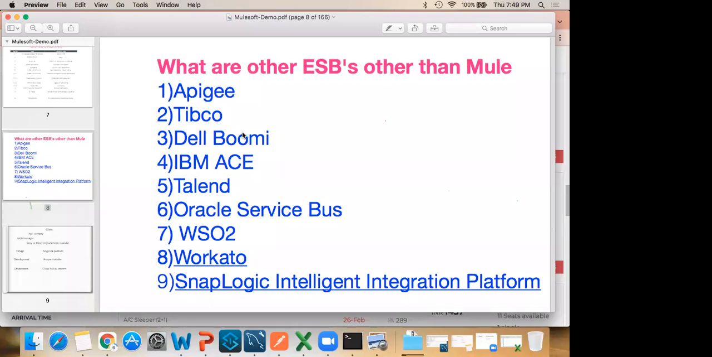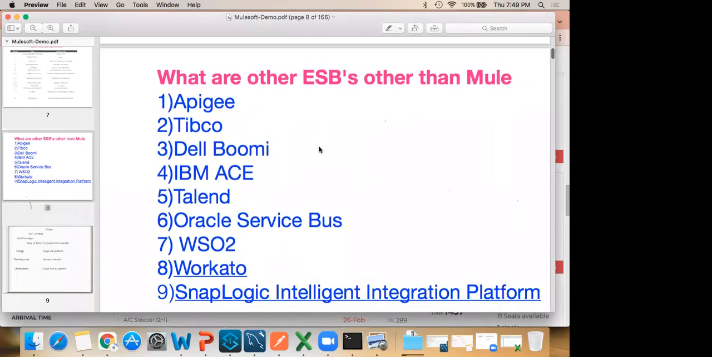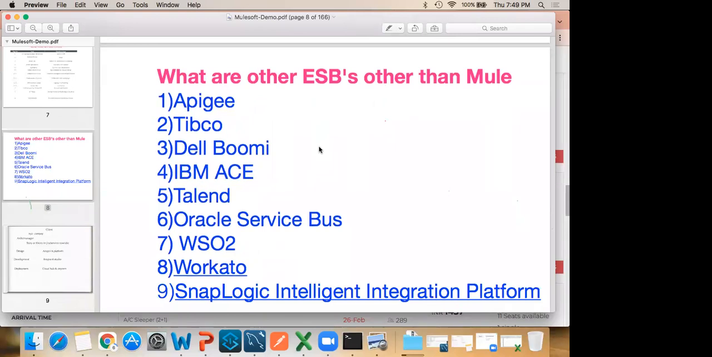Perfect. First thing, whatever he said is 200% correct. Why? Because in MuleSoft we have more than 330 components or connectors. By using these components or connectors, we can integrate any kind of application easily. That is the first thing.